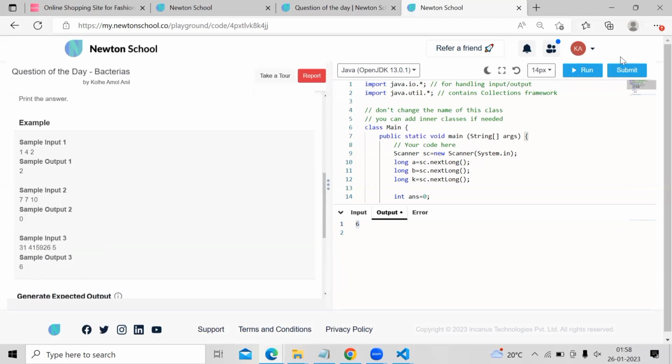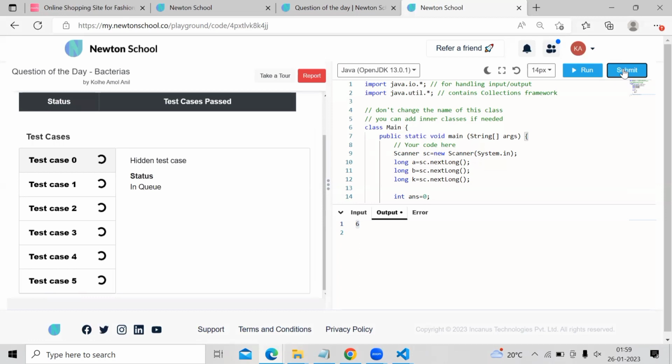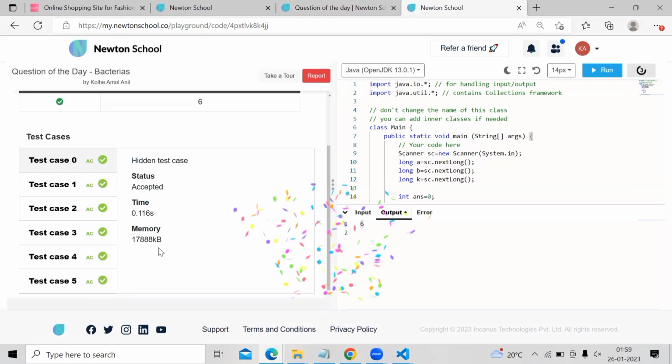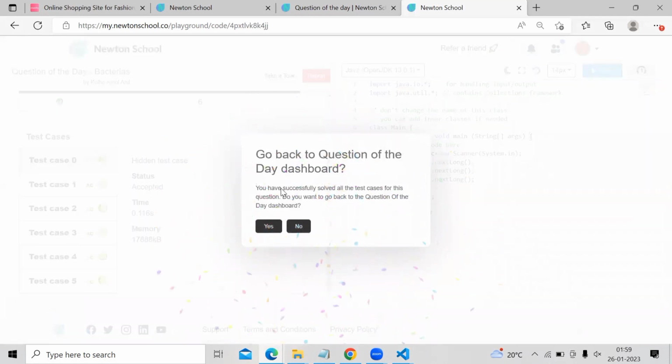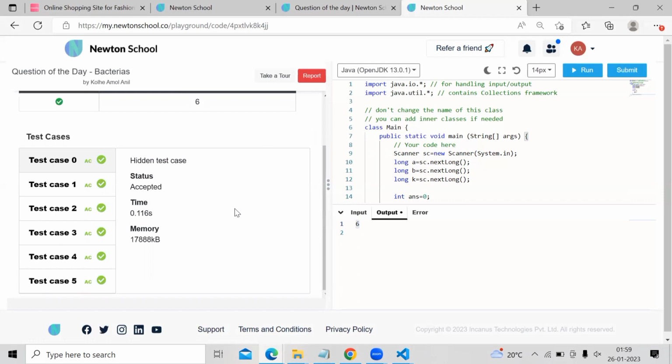Now let's try to submit this code and see whether all the test cases pass or not. Click on submit. Here you can see that all the test cases have been passed.